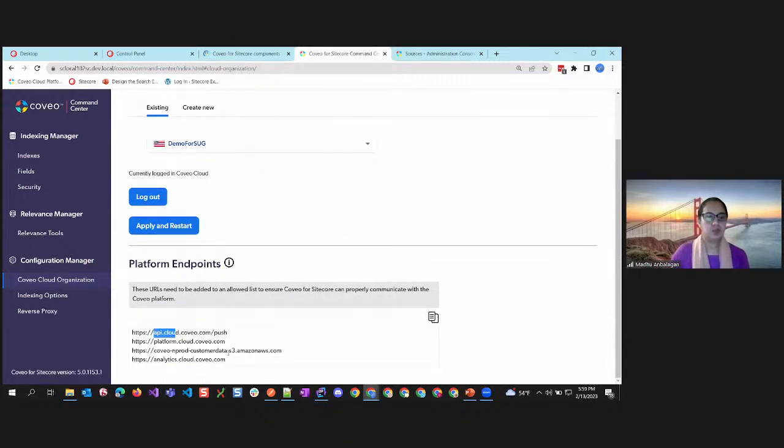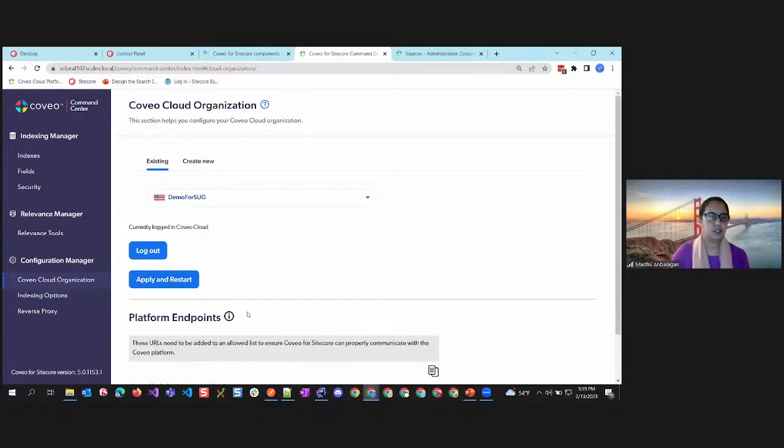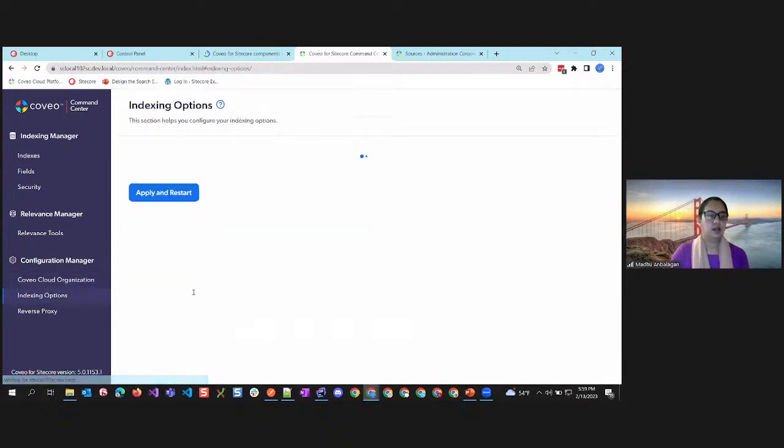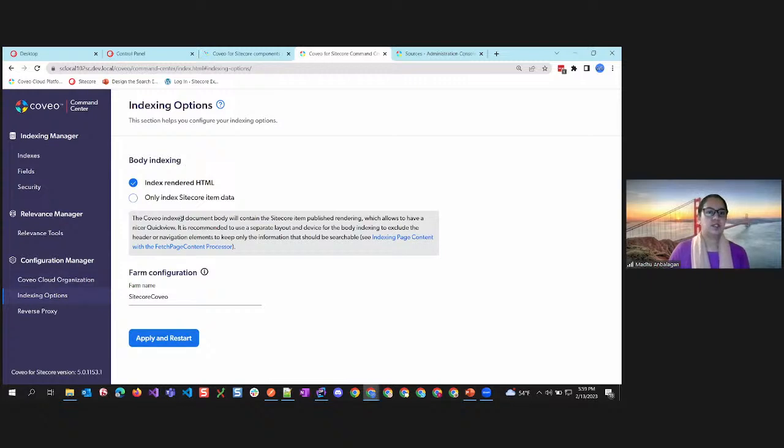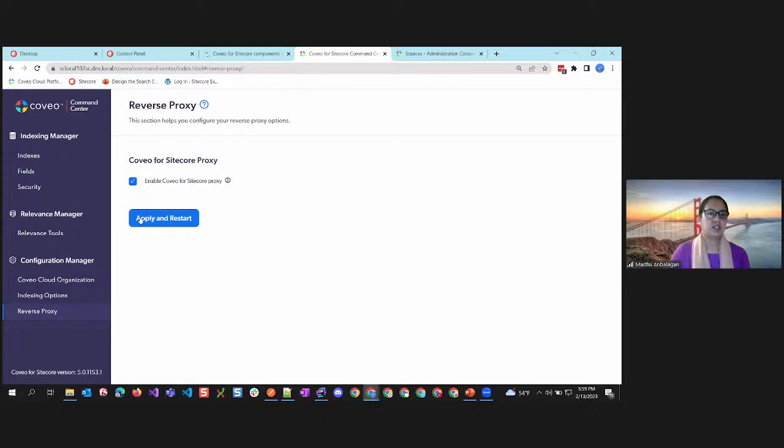And here are the endpoints which we saw in the config, the same thing which we are seeing in the config file. Going into indexing options, by default, it goes into the HTML data. But if you would like to go for Sitecore item data, you can very well go for this. But I just went for the default one for testing purposes. Reverse proxy, I haven't changed anything, whatever comes with it.